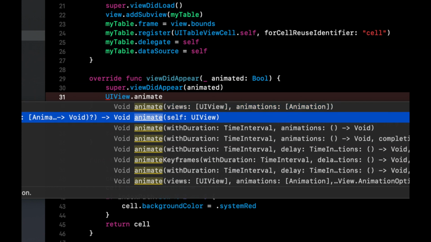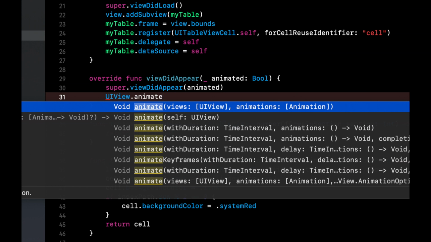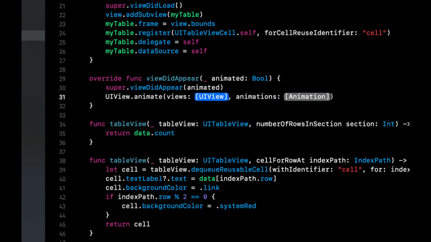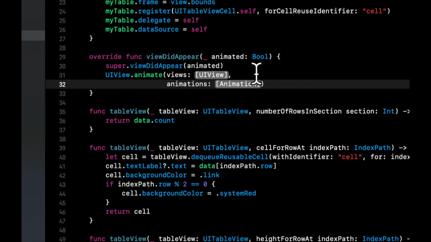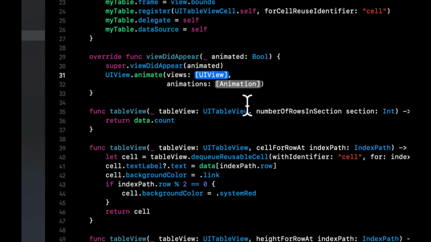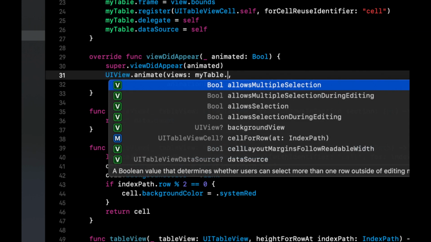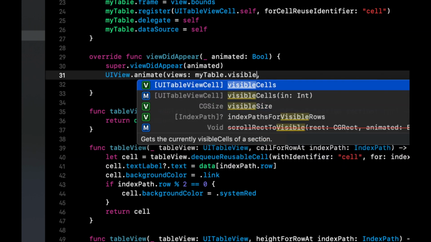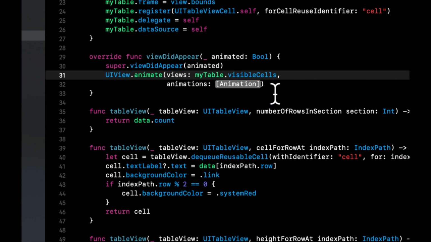And the reason you would want to pass in an array with this table example is each of these cells in our table view is a view. And the reason you can pass in an array of animations is because you can string together multiple animations to get pretty nifty animations visually. So to get the cells that we want to animate, we're going to say tableView, or rather myTable, dot visibleCells. As the name implies, this will return an array of table view cells that are visible.